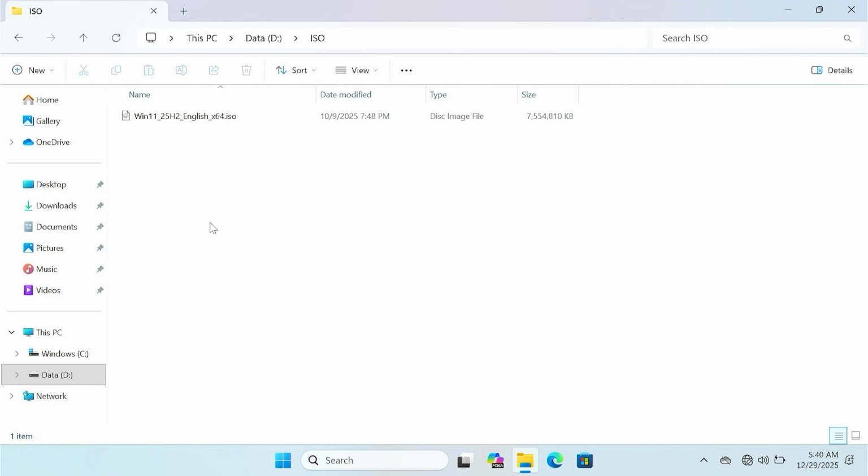Hello everyone. Today I will guide you on how to install Windows using the Apply Image command.